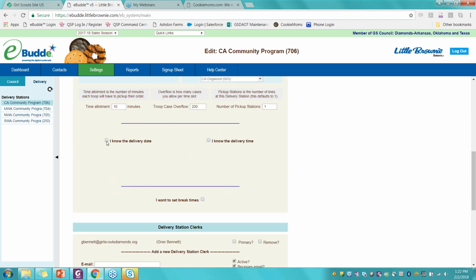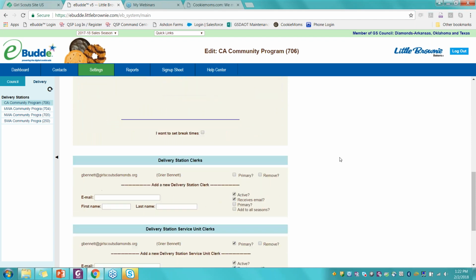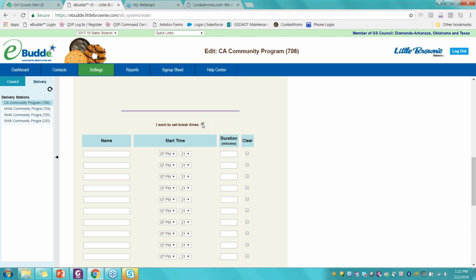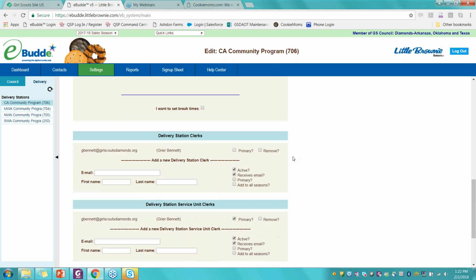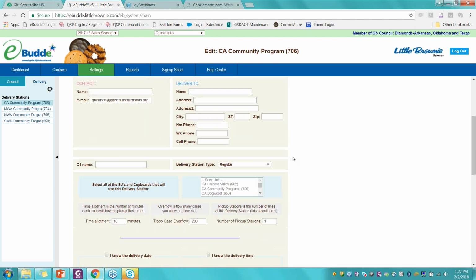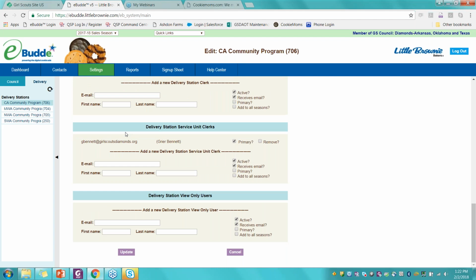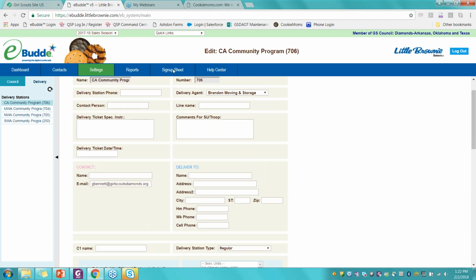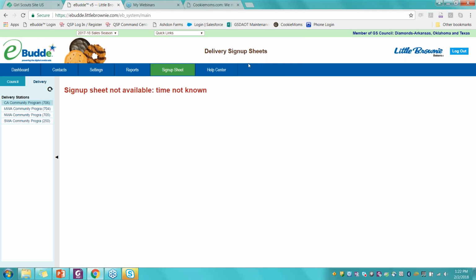If you don't already know your delivery date, don't worry about any of this stuff. And if you want to set break times in there, you absolutely can. If you need to add more people to help out with delivery, you can do that down here. And then once you get this all done, you can go over here to your sign up sheet. Once you know your time and your troops actually start signing up, you can see that all down here in the sign up sheet area.